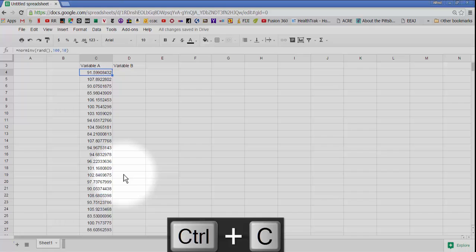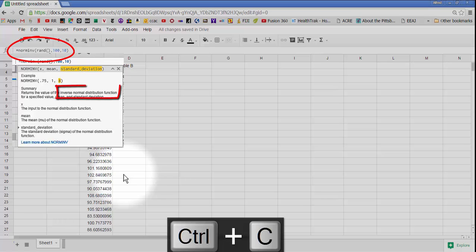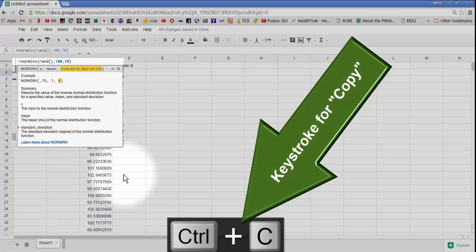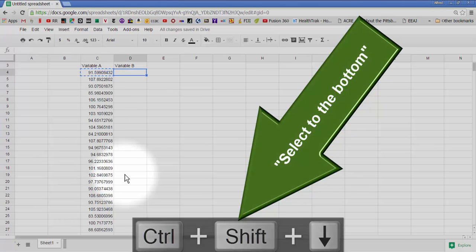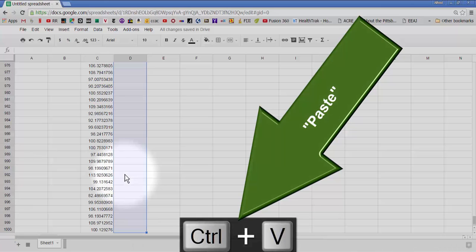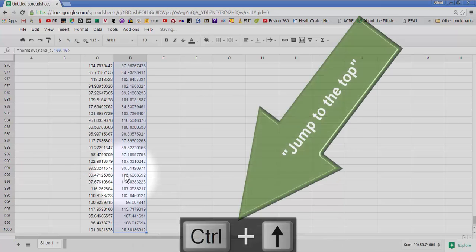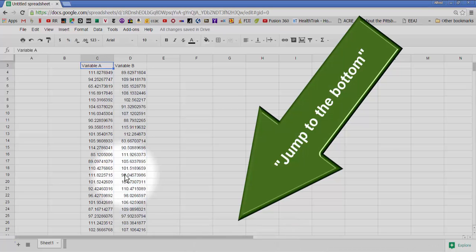I'm going to pause here for a second to point out what I'm doing. I'm entering a formula up here for random numbers that are normally distributed with a mean of 100 and a standard deviation of 10. And Control C down at the bottom showing that I'm copying that right now. And I've been copying it and pasting it. You'll see a lot of keystrokes. Control V, Control C is paste and copy.